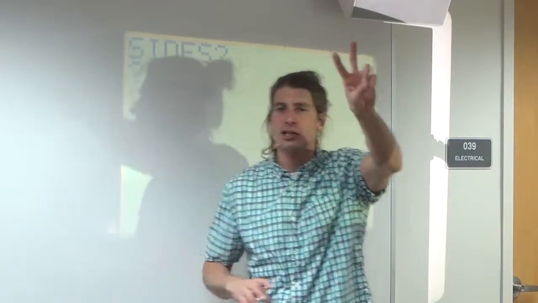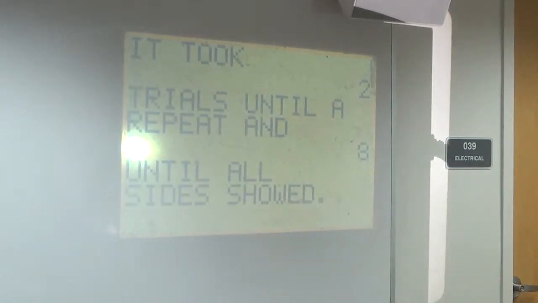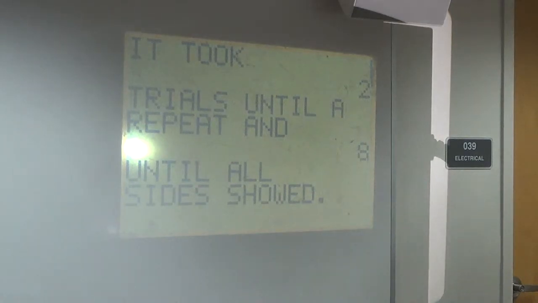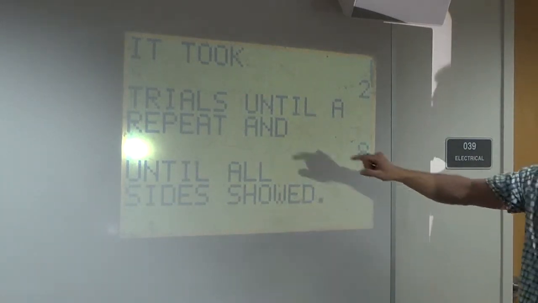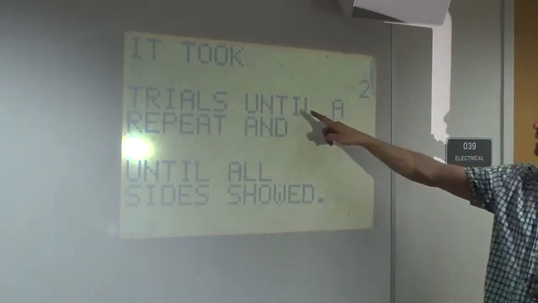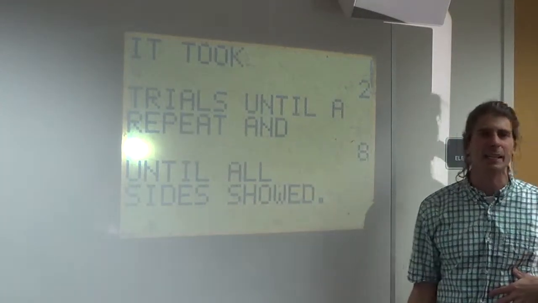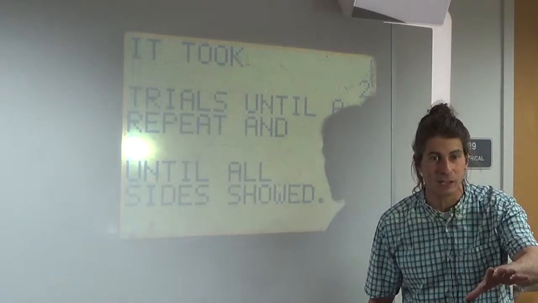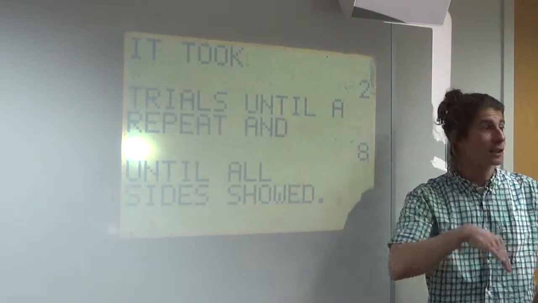But let's start by typing in 2. This will be a two-sided coin. If you press enter, it will, in the code, start flipping. I'll show you the code in a second. It kept track of its flips, and it took 2 trials until it saw a repeat. It didn't tell you which repeat it was, whether heads, heads or tails, tails.